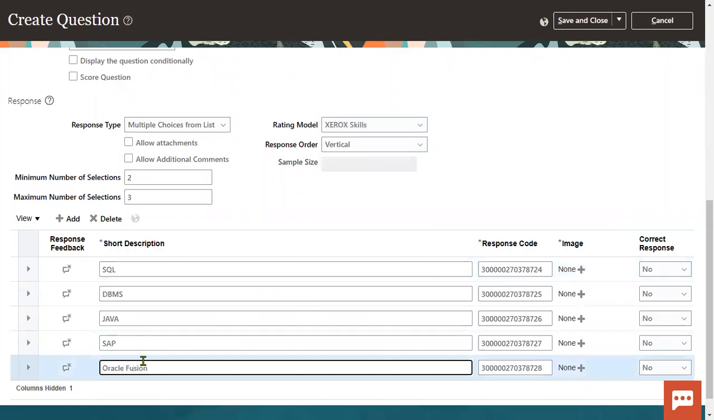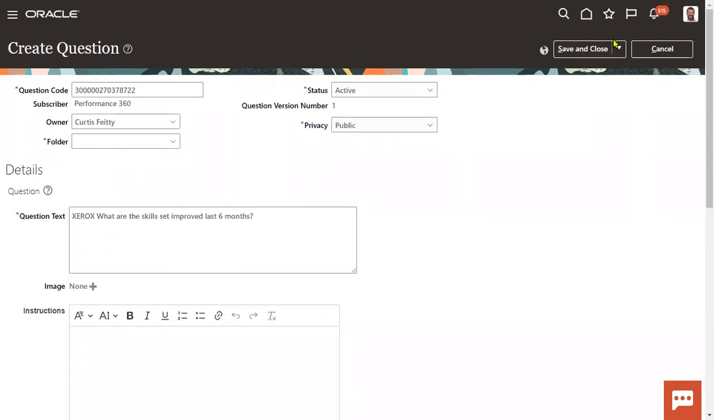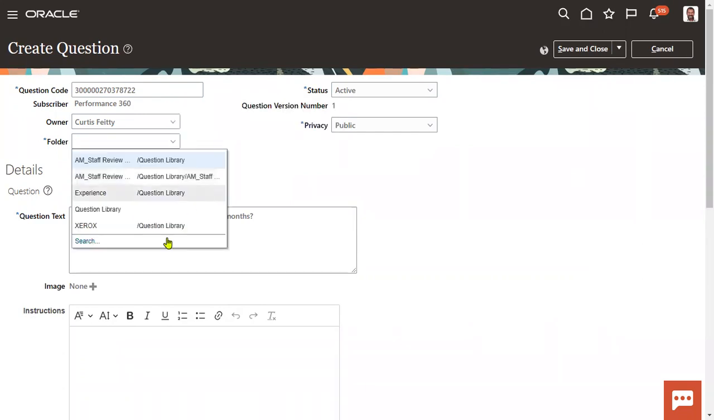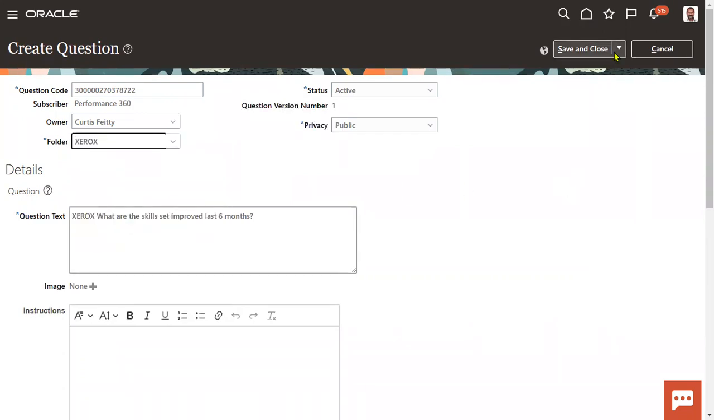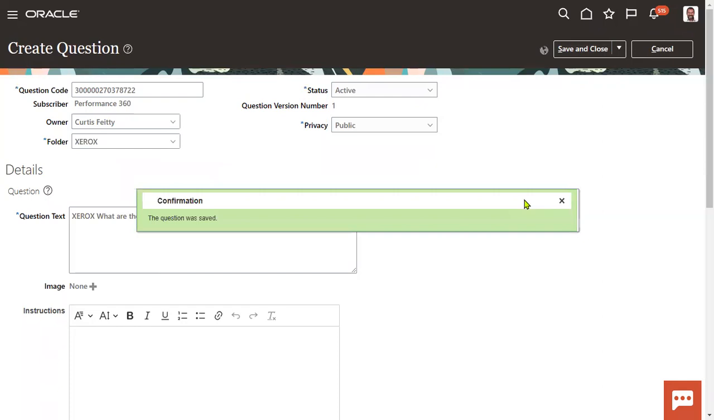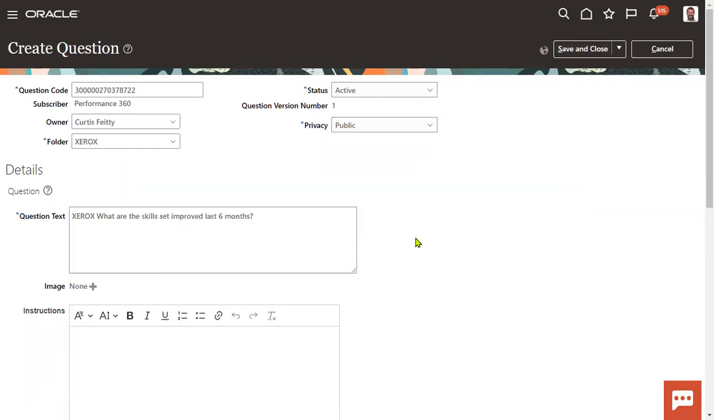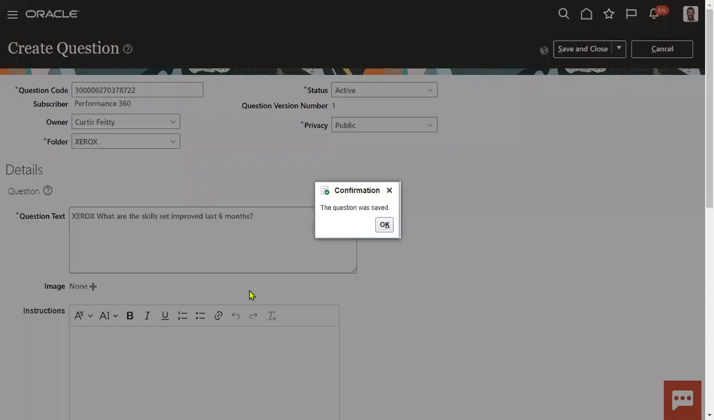RTL, Fusion, Cloud, yeah. Like this, we can go for save the record. And the folder is Xerox questionnaire folder, and I'm going to save this record. So now this is how the questions can be created with multiple choice options.